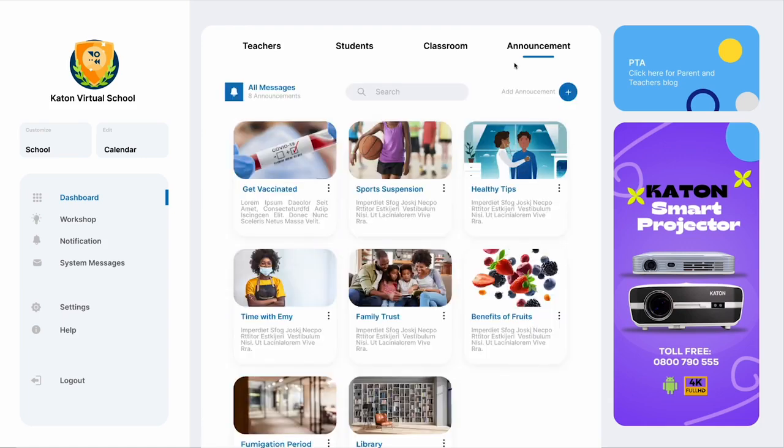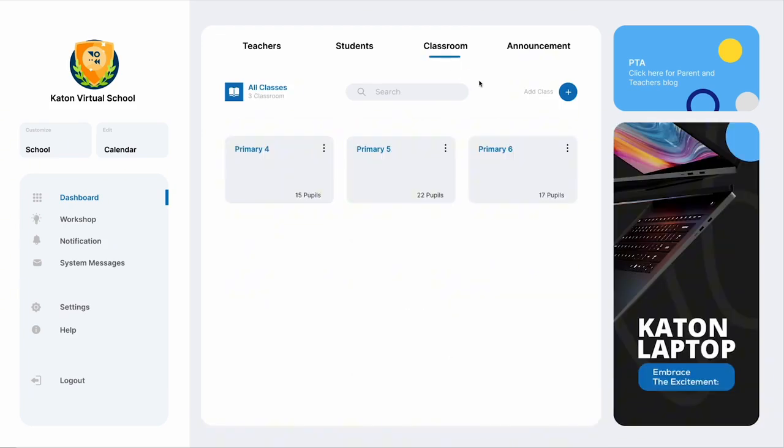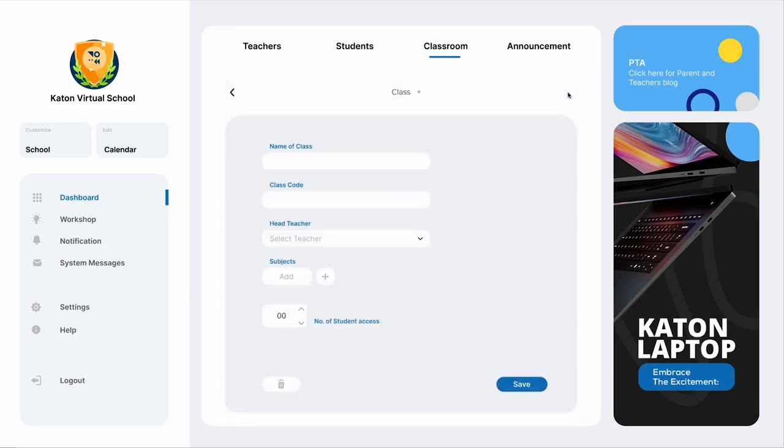Now let's review the Classroom tab at the top. Here, we can create classrooms which students will be logged into. You can see at a glance already created classrooms and the number of pupils or students in those classrooms. To add a new class, click the Add Class with the plus icon on the top right.